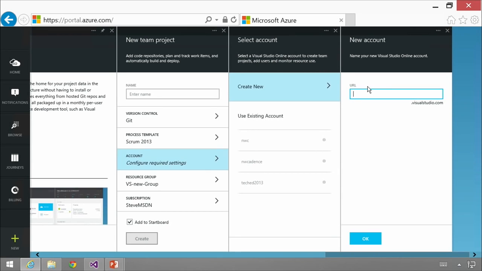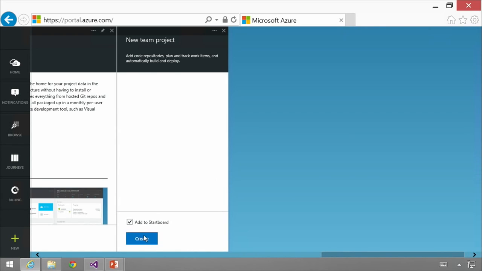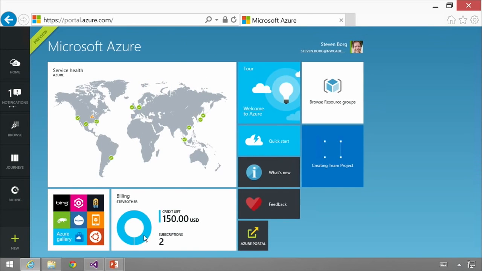This gives me the walkthrough, the URL, much like before, and I can choose my URL. This might be my personal demo for Steve. Make it nice and long so that it's not already used. I get the little smiley face there, and I can click OK. And at this point, I can start walking through that setup. I can give my name for my new team project, which is my Azure TP, team project. I can add it to my start board. It's based on this subscription, and create.